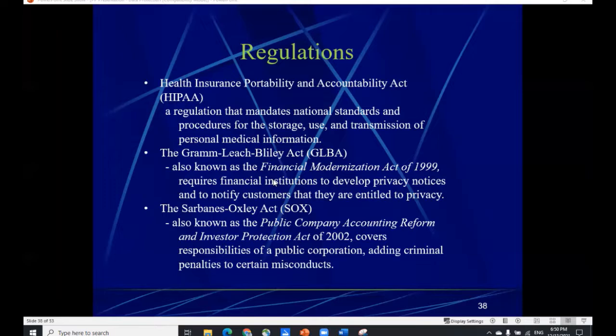So talking about healthcare, Health Insurance Portability and Accountability Act, or HIPAA, is a regulation that mandates national standards and procedures for the storage, use, and transmission of personal medical information. So this is related to healthcare, and it's federal law in the United States. It's not a state law, and it talks about procedures for storage, how to store the data, how to transmit the data of the personal medical information. So if you have patient information, how you store it, how you're allowed to store it, things like that. Are you allowed to send it through email, and so on and so forth?